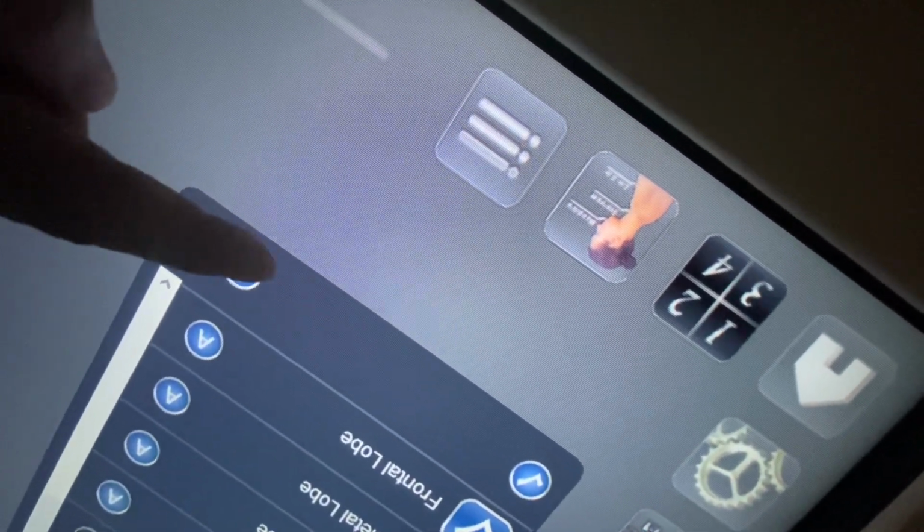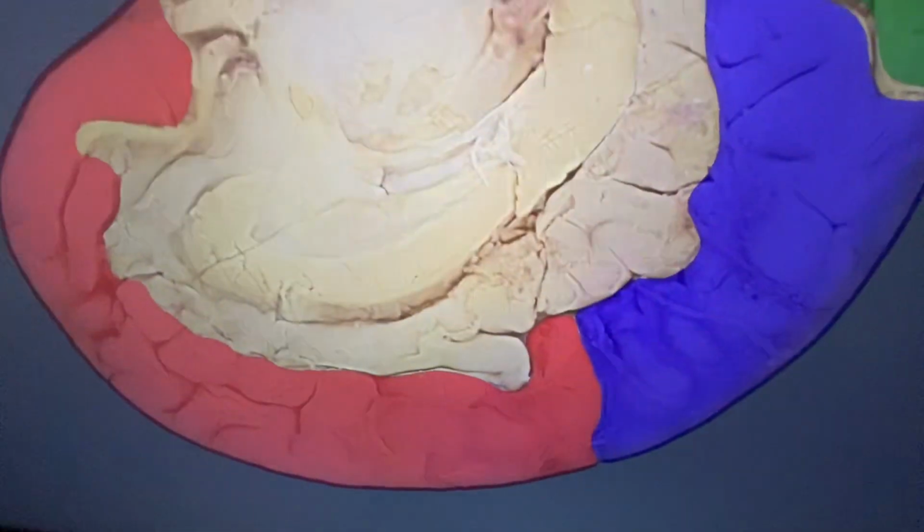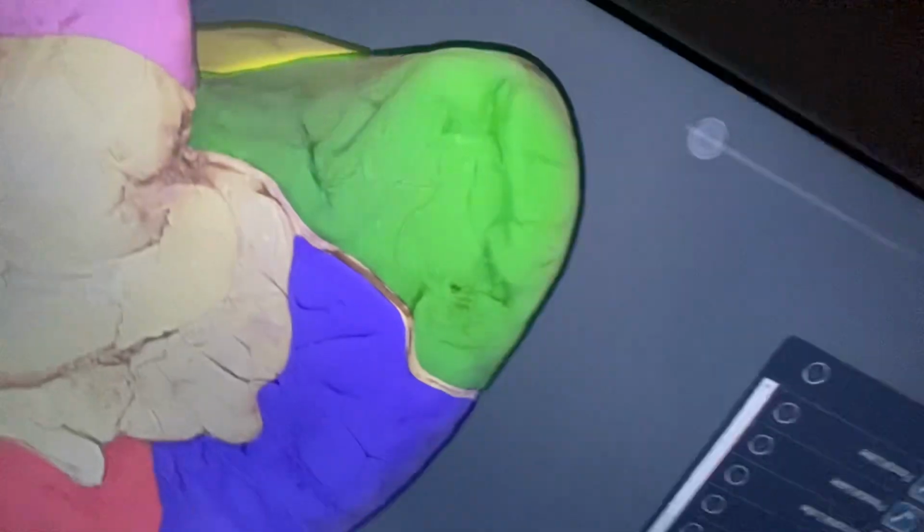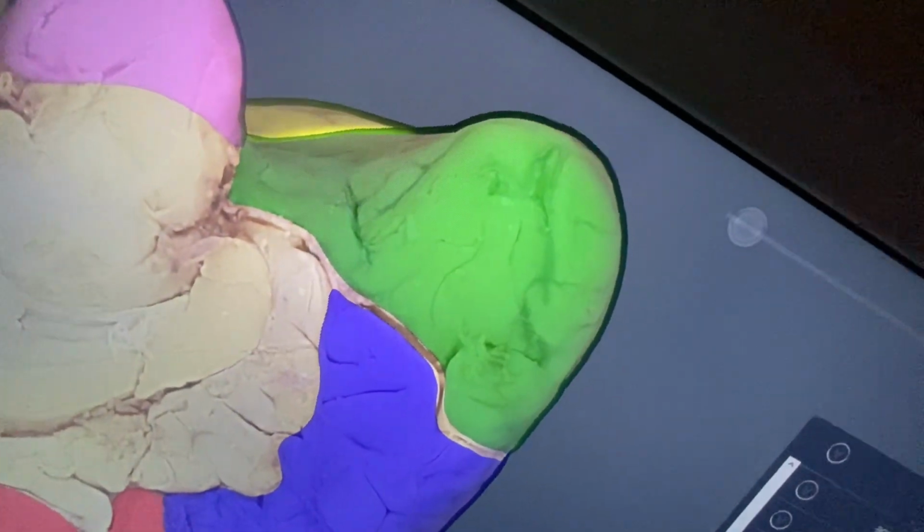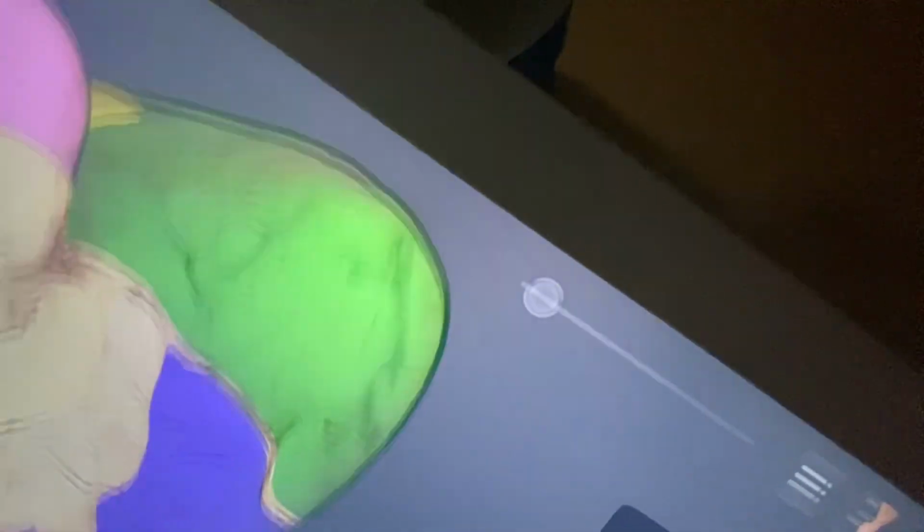Let's bring this back. Look at these other structures. And this is one way you can take off all these labels. They're called annotations. So you can take this and remove them, and the colors will stay, but all the words will disappear. Okay.